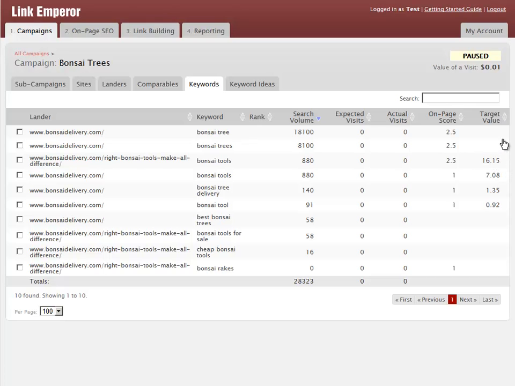So now the target value is basically the end number in terms of how many links are going to get built to which keyword and lander combinations. So Link Emperor thinks that your best opportunity out of all of these keywords is this keyword right here and this lander, because you've got it in your title tag, it's got a pretty good search volume, and it seems like a reasonable difficulty for you.